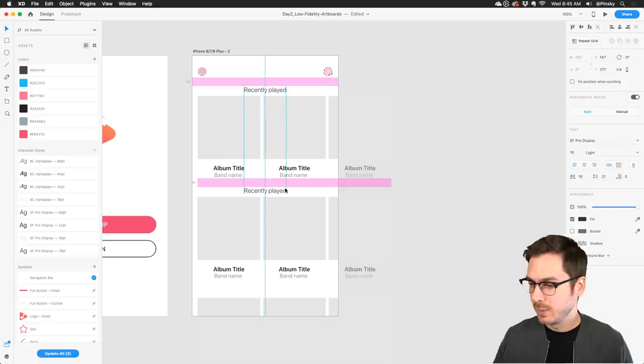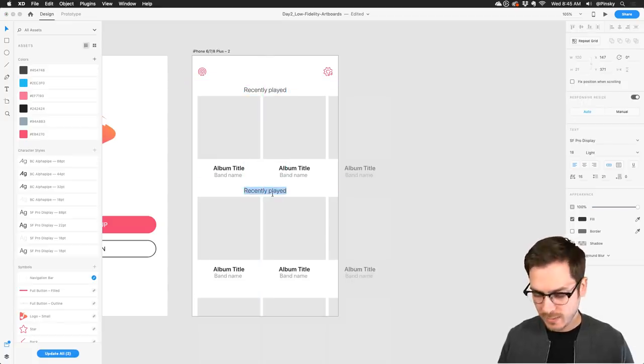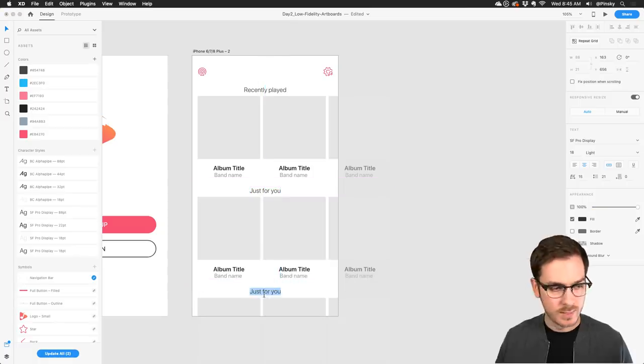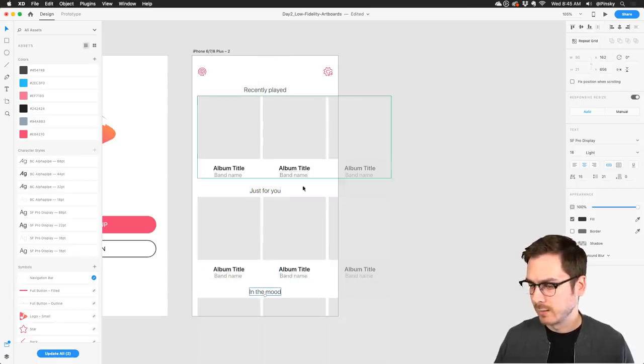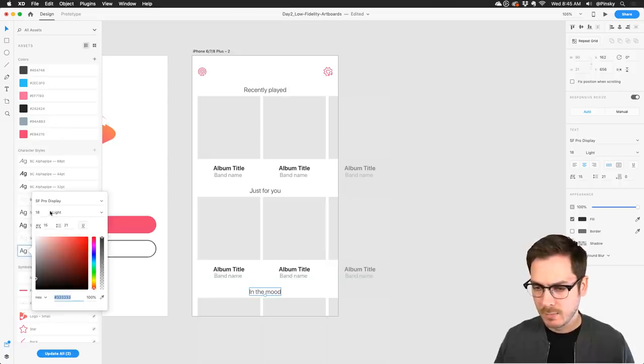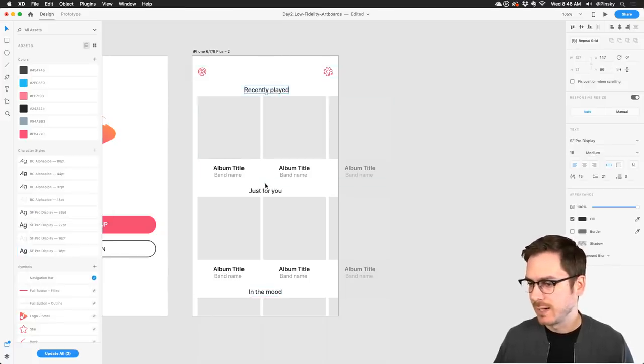Now, next, I'm going to duplicate this downwards. This will be just for you. I'll make sure this is centered. Beautiful. And then one more thing, let's say in the mood, right? Perfect. And you know what? I may want this bold, so I'm going to edit this. Maybe I will change this to medium. Yeah, medium looks okay. And maybe I'll leave it at that for now. Great. All right, so things are looking good.